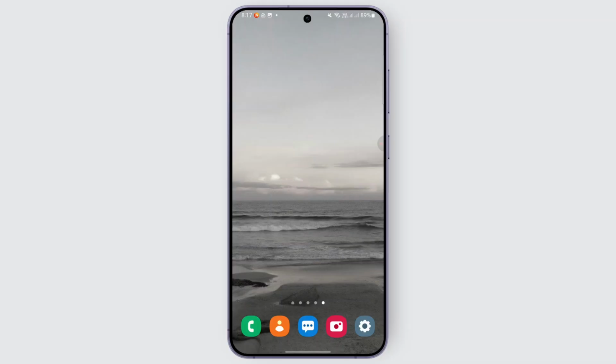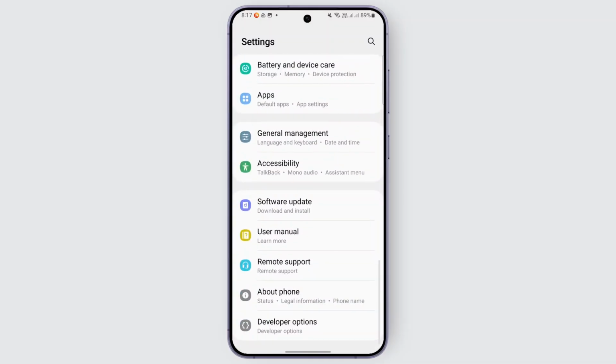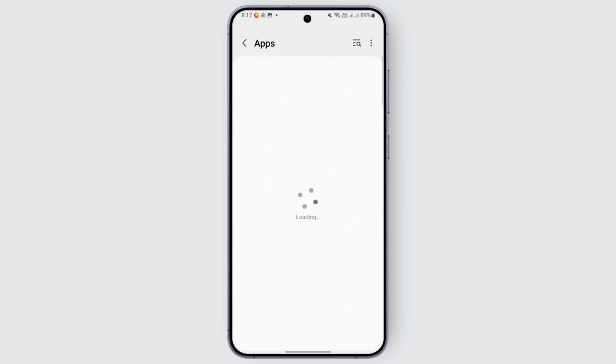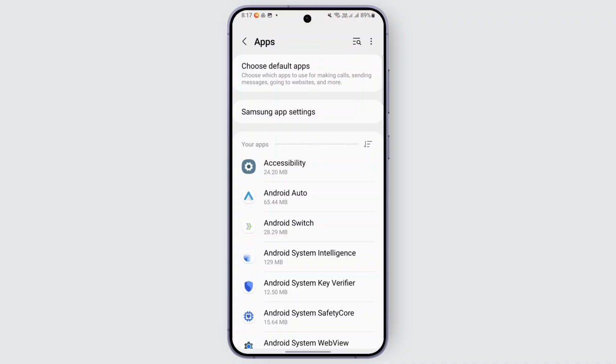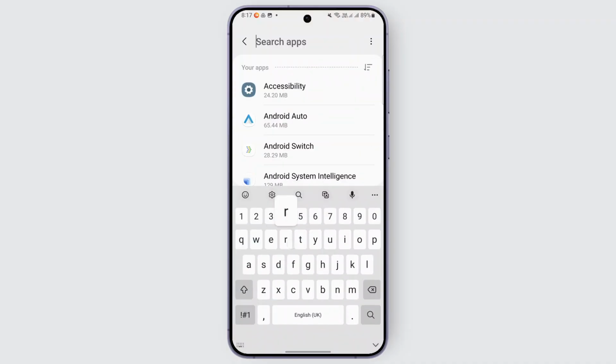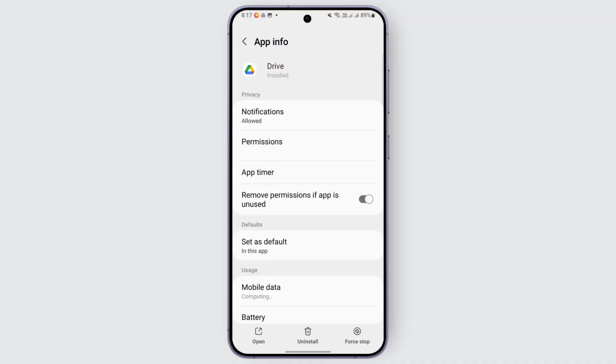So for that, you can just head over to your device's settings first and then open it up. And from the given options, scroll down and head over to apps and open it up. Now, once you head over to apps, the next step is you can use the search bar at the top and look out for your PDF viewer, which has been set as default, for example, Drive. Open it up, and then you should be finding this.